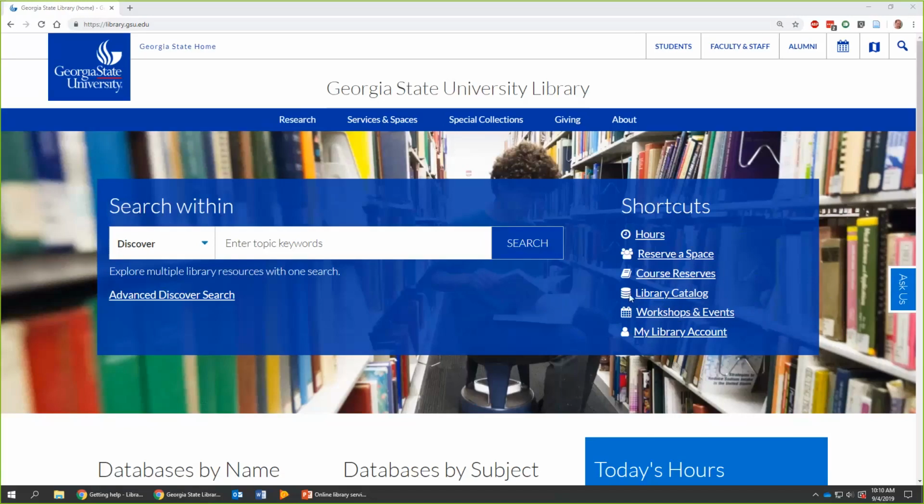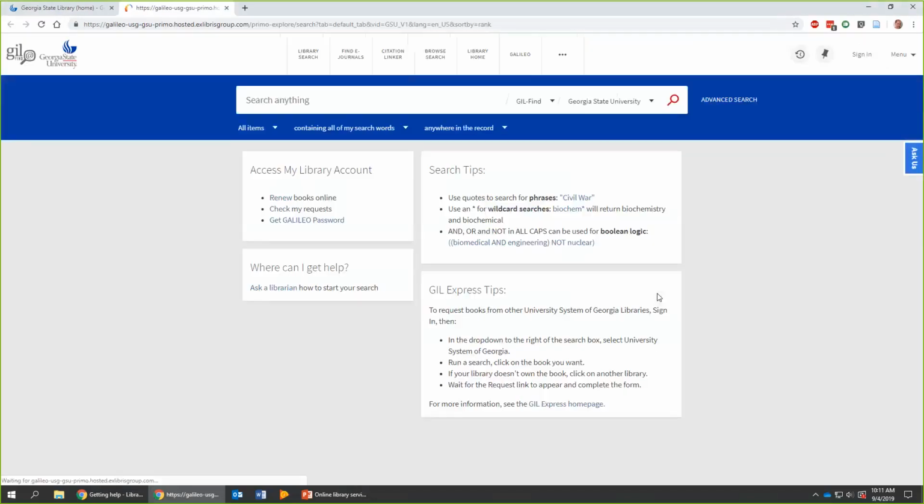I want to talk briefly about the library catalog, and hopefully you can see my mouse over here on the right where it says shortcuts under hours and other things. I want to start with the library catalog. This is where you will go if you're searching for books, videos, documentaries, things like that. Probably most of the time books is what you'll be using this for. You will not use this for articles. That'll be the next thing we talk about. But if you're looking for books, including ebooks, okay, great.